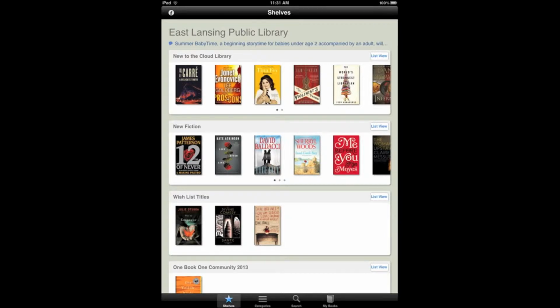That's how easy it is to use the Cloud Library. The Cloud Library is available for iOS devices, including iPad, iPhone, and iPod Touch. It's also available for Android devices and Kindle Fire devices.